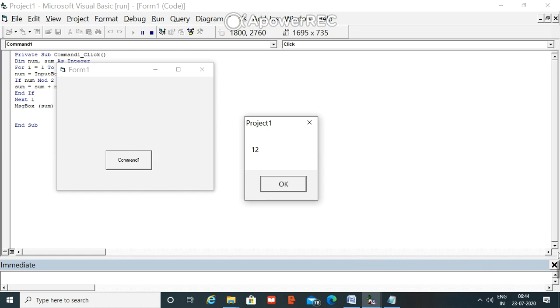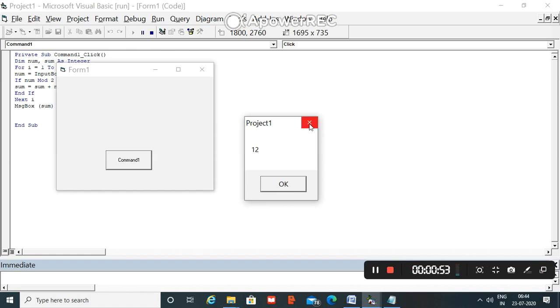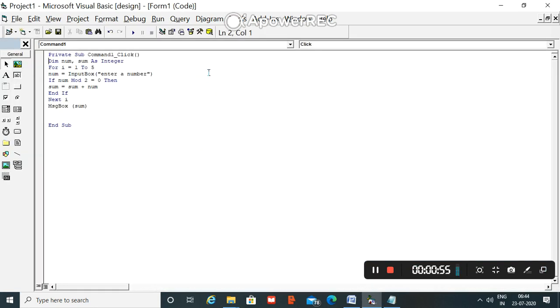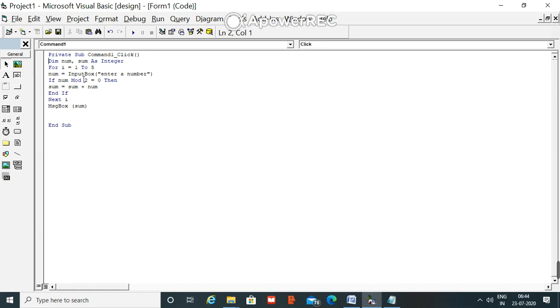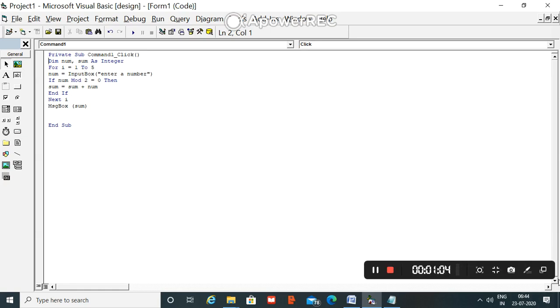Now how many numbers you are going to accept is not a problem, because if you change the conditions in the for loop, you can accept many more numbers. Suppose I write I = 1 to 10. Then it will accept 10 numbers, and out of the 10 numbers it is going to display the sum of the even numbers.